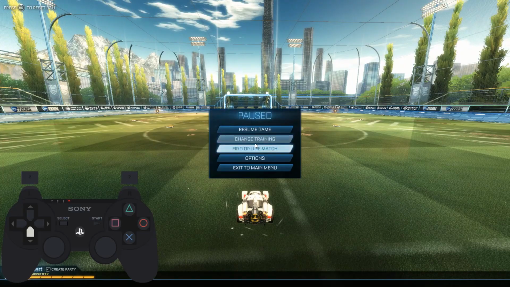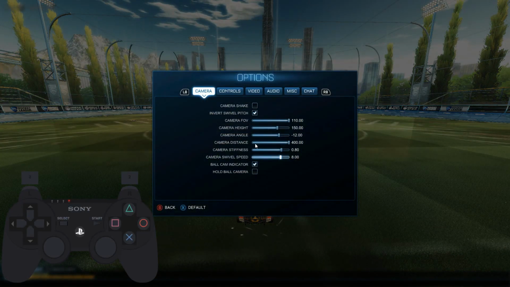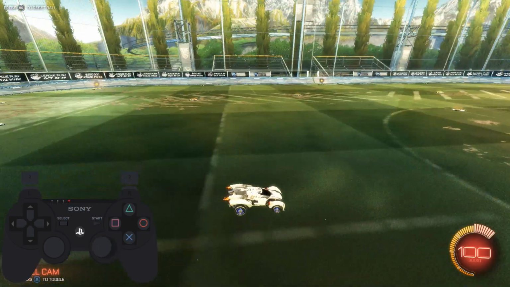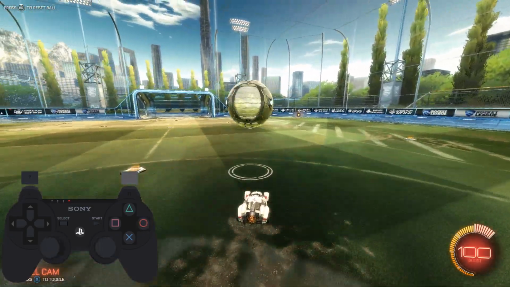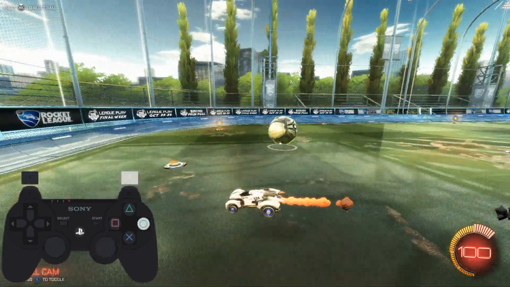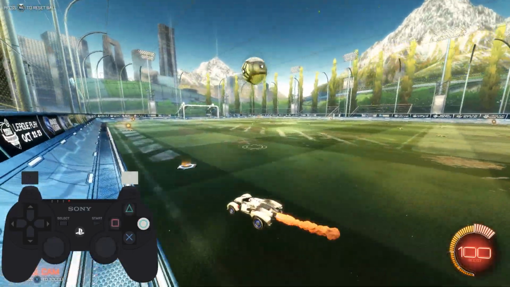Now for swivel speed, I like setting that at pretty high, 8.0. That's just so I can scan the pitch. That gives me some information. So if the ball's going into the corner, I can see, well, there's someone pressuring there. If not, I kind of just take the ball out.